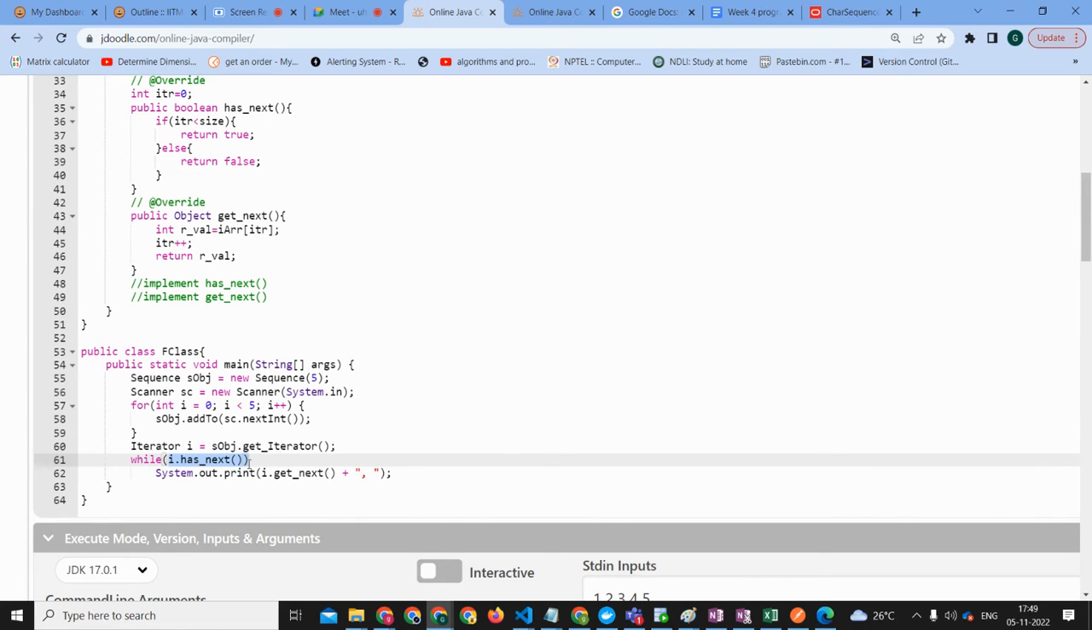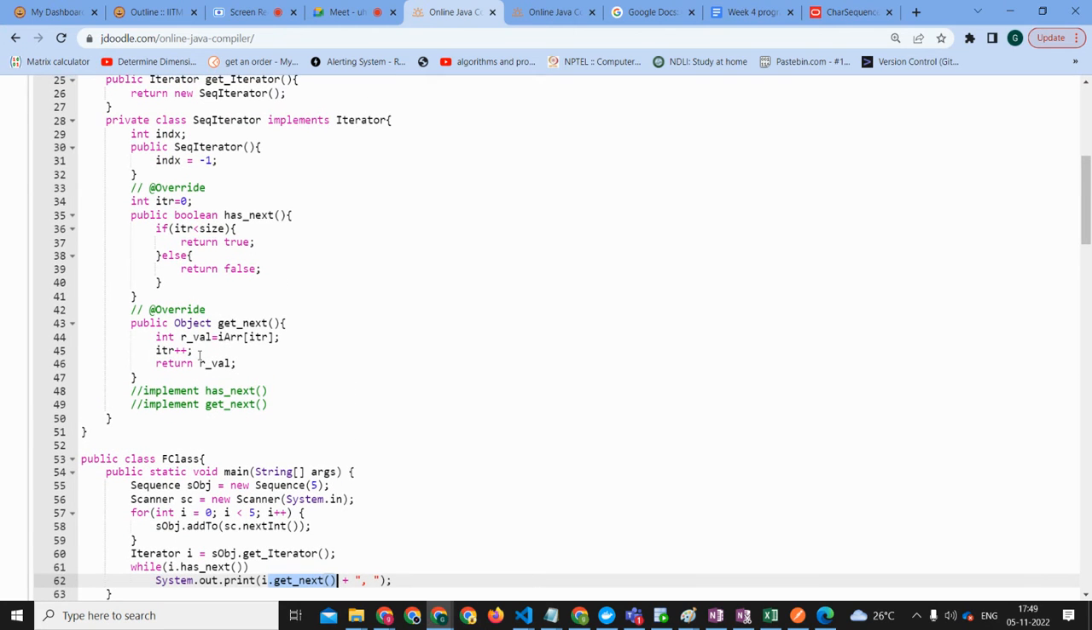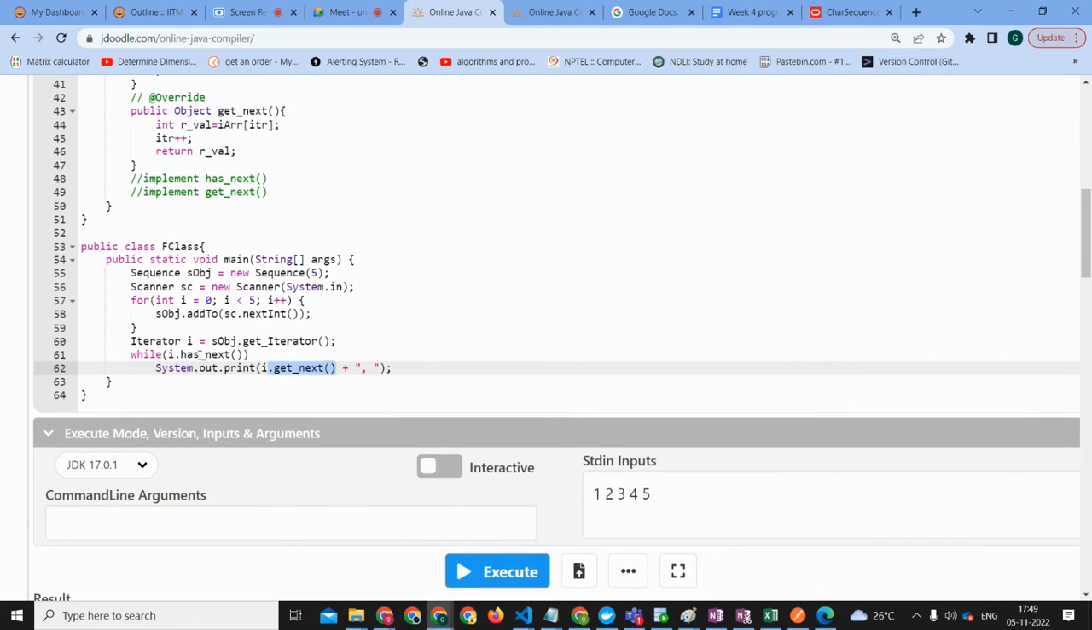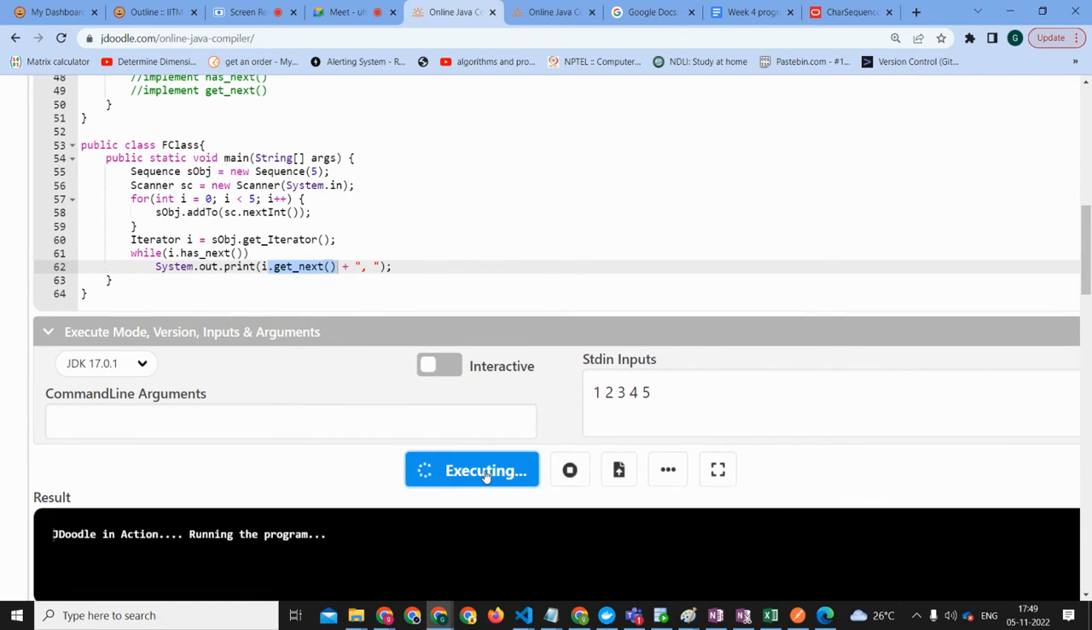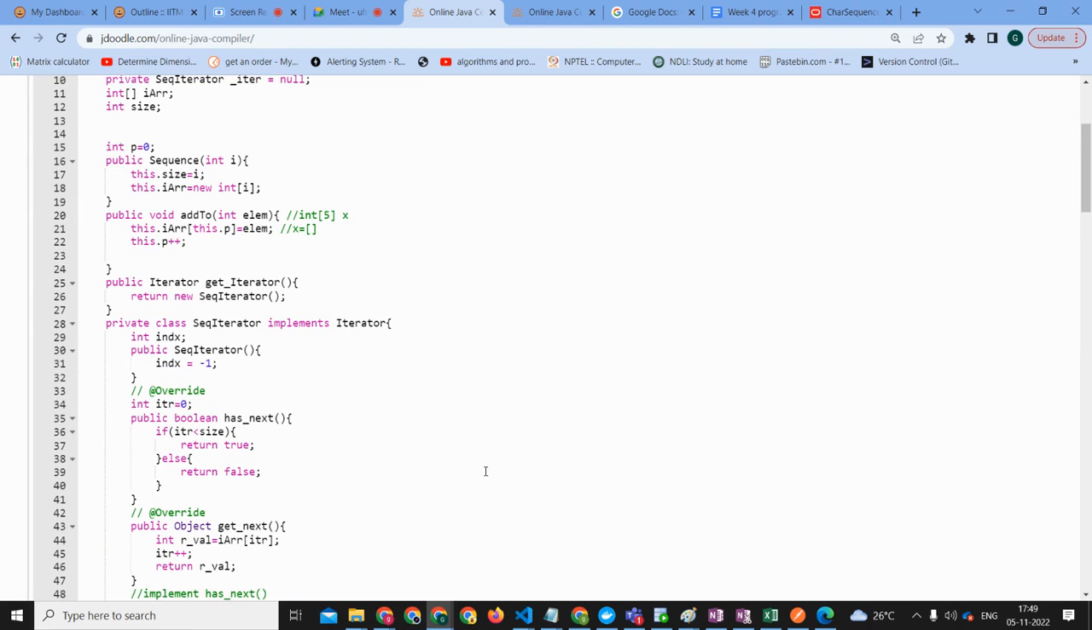So while this has a next value, we will print that next value simply. So getNext is also fine, right? It is just the getter and setter method, meaning those accessor and mutator methods.